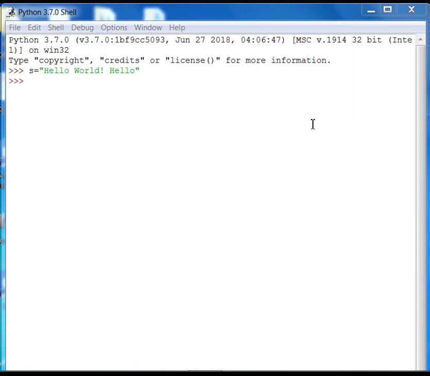Now the partition inbuilt function. Let us see how to partition a string. Now I have got a string s is equal to hello world hello. Now I want to partition this string with the substring world. The partition inbuilt function will return you a tuple with 3 elements. The first element would be the substring before the partition string, the second element would be the partition string, and the third would be the string following the partition string.